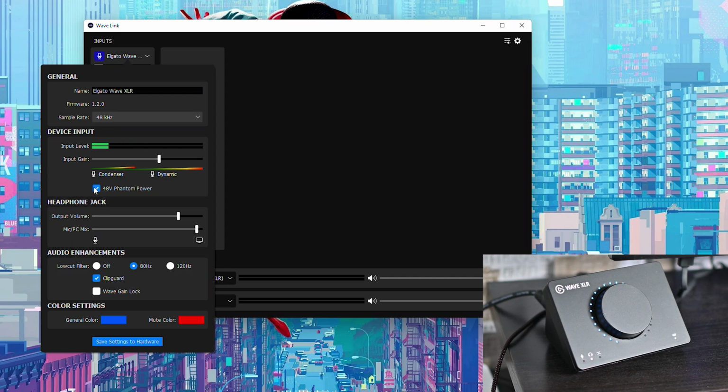The light will also show up and appear on our Wave XLR itself. So you can see exactly when it's on and you always know it's on. And of course, to turn it off, you can also turn it off using the software here. And just like that, it's enabled and disabled.